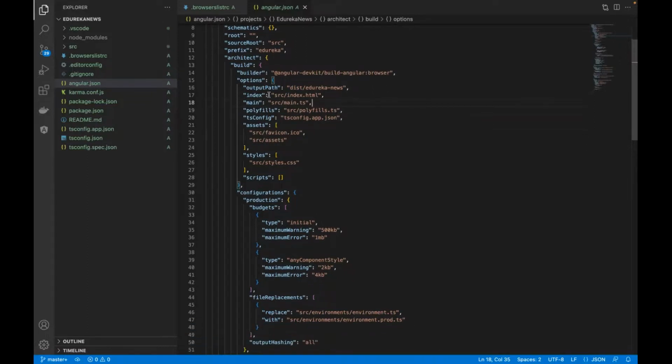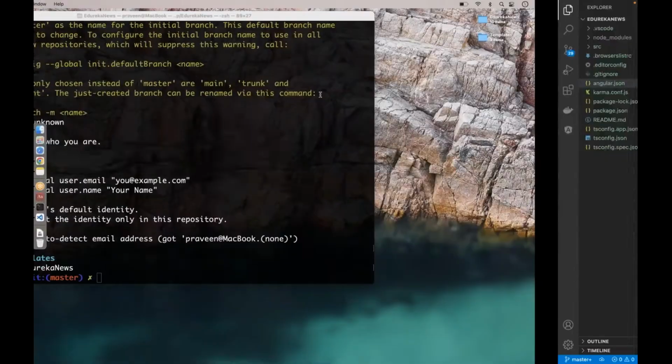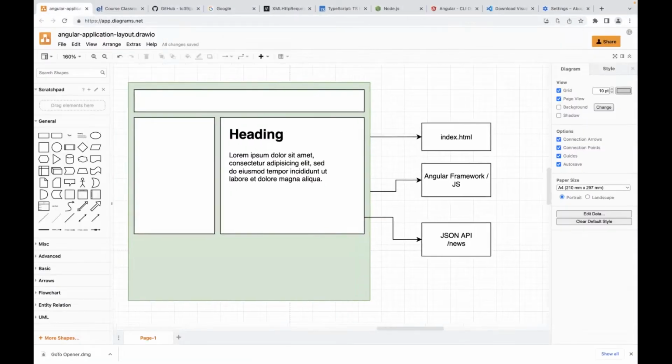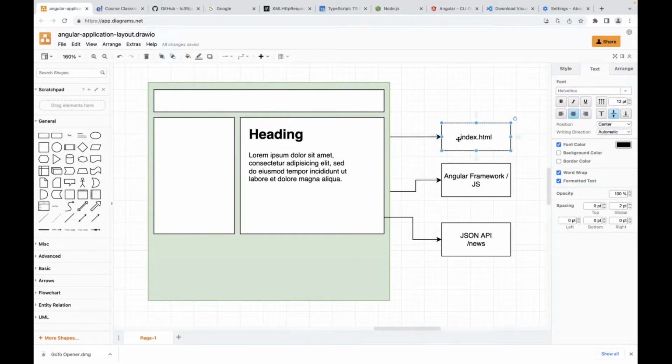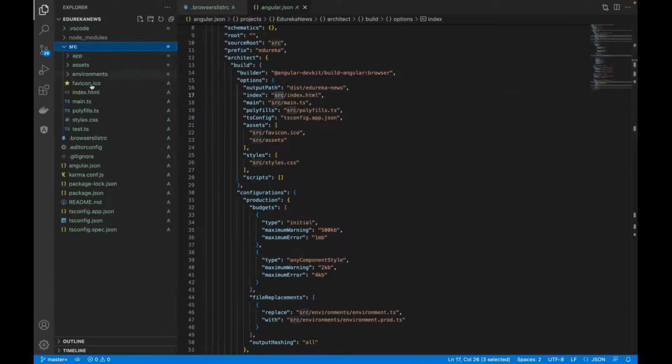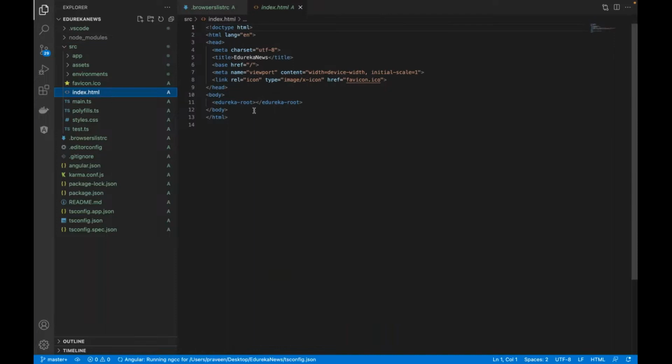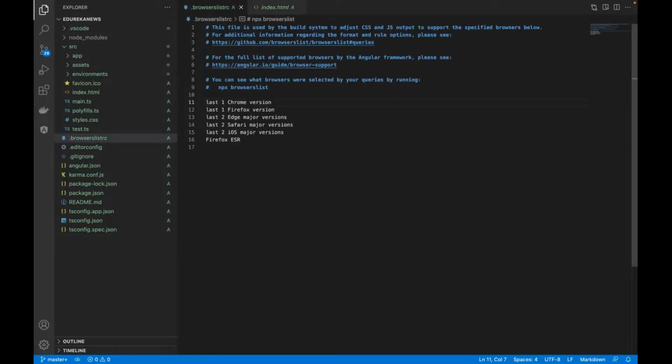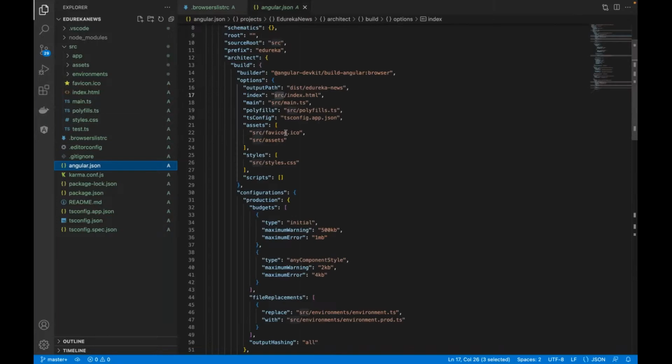Then we have basic setup for files, like where the compiled code will go. That will be the output path over here. What is the starting HTML? In our drawing, I showed you that an Angular application has one single HTML file. So this is the location for it. That file is located in the SRC folder, index.html over here. You can see it has no major HTML content in it. It just defines that, okay, this is the Angular project. That's it.